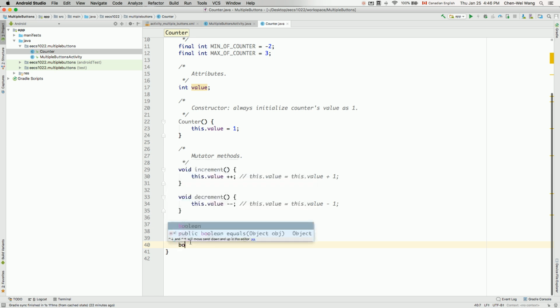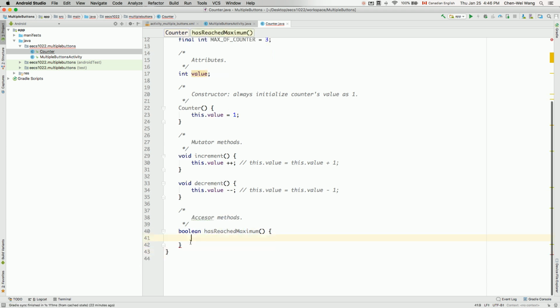Let's say first of all, boolean, and then we'll say hasReachedMaximum. We don't have to take any further inputs here because we can simply use this value to decide whether the current counter has reached its maximum. So this is easy. The simplest way is to say return this value equals, which means we want to compare 2 values, and then maximum of counter. That's the simplest way you can do it.